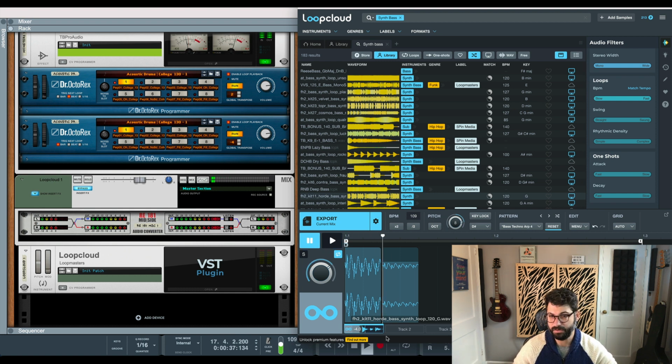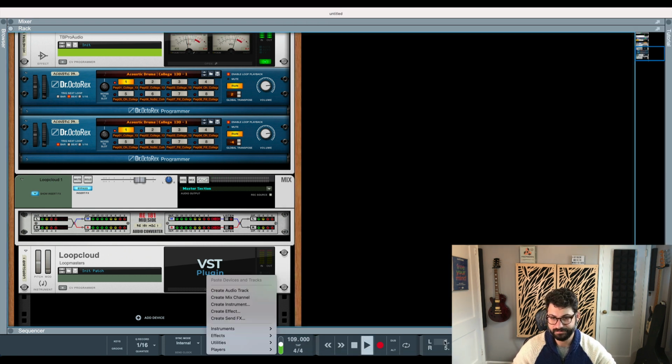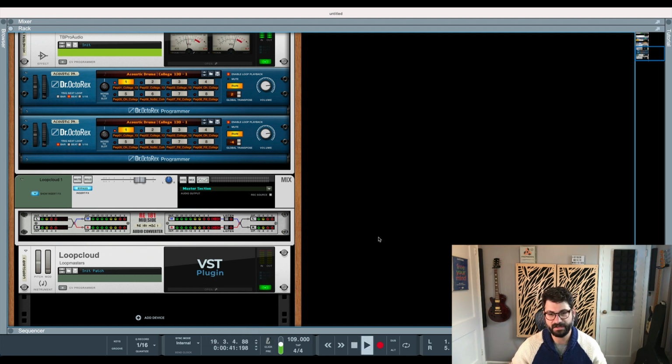You can also put multiple loops together. If you have the more advanced subscriptions, you've got all these effects built in. It's a really cool plugin.